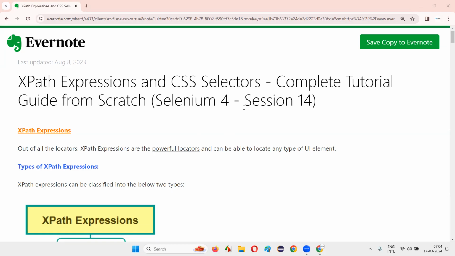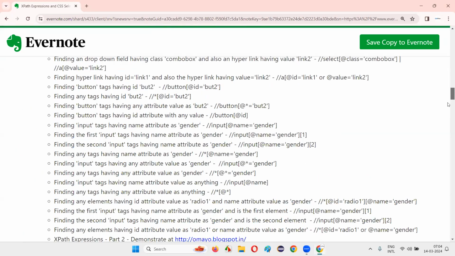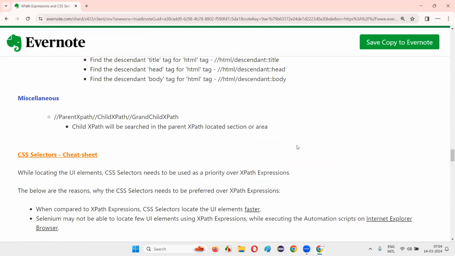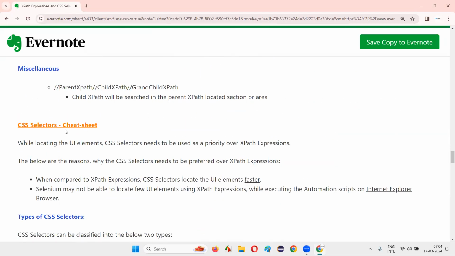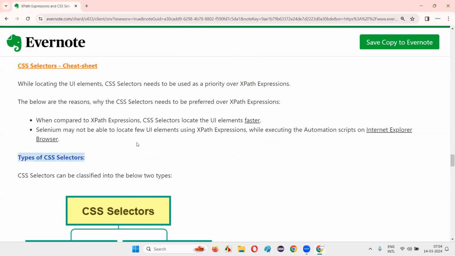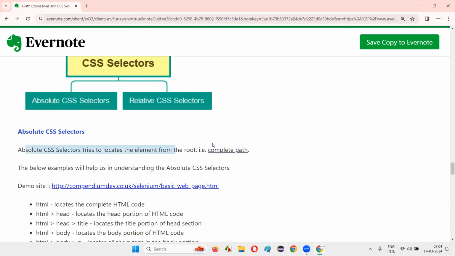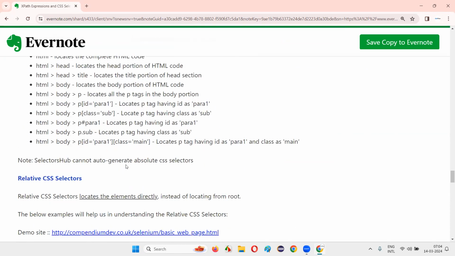So today we are going to continue with the CSS selectors. Yesterday we started CSS selectors and I covered the absolute CSS selectors, that is a full path CSS selectors, with some examples by comparing that with the absolute XPath expressions. And I also showed you how SelectorsHub cannot auto-generate the absolute CSS selectors, and in place of that, we used a tool or a plugin or add-on for converting that absolute XPath to absolute CSS selectors.